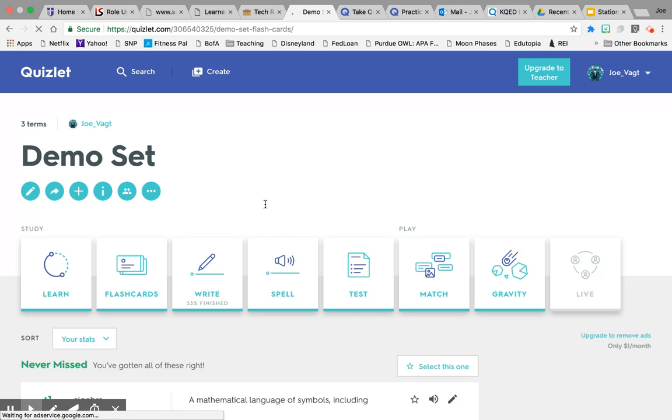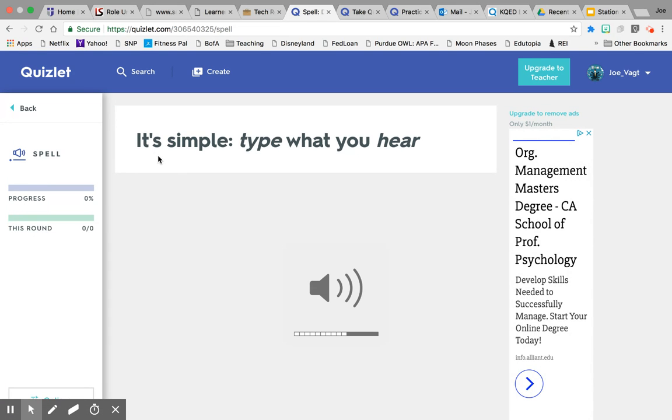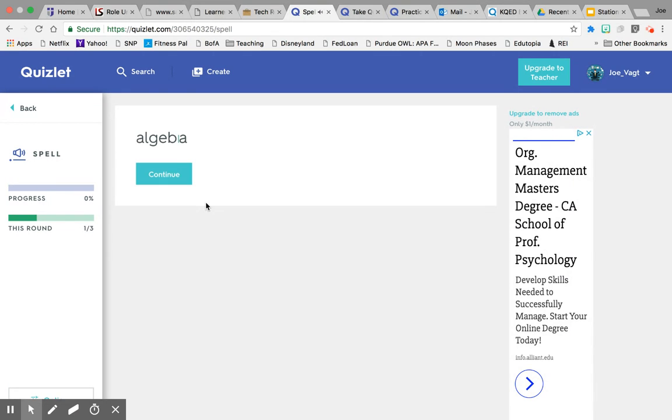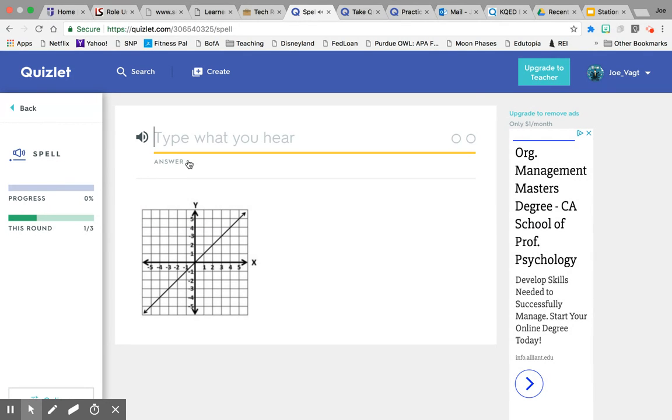The next one is spelling, where you'll hear it actually say "Algebra." The word gives you the definition, and then you can spell it here. A-L-G-E-B-R-A. Then it'll highlight the word and have you spell it again.